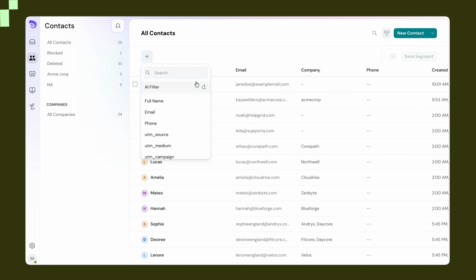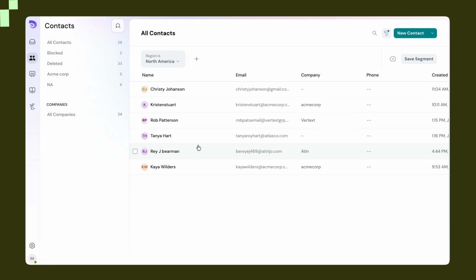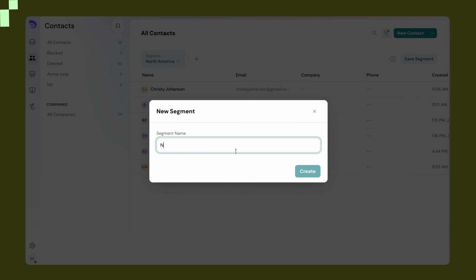So I click on the Filter button, select the Contact Region filter, set the condition to Is, select North America, and click the Apply button. Once I save this, the segment is created and appears in the sidebar for quick access later.